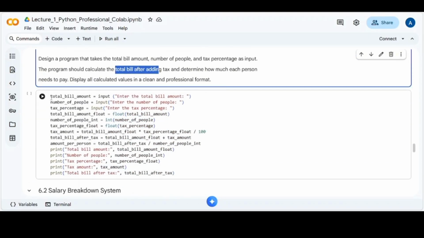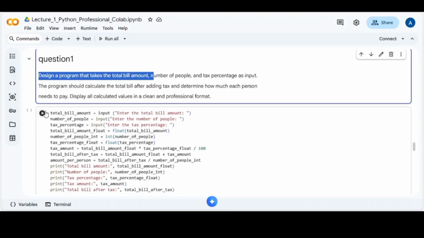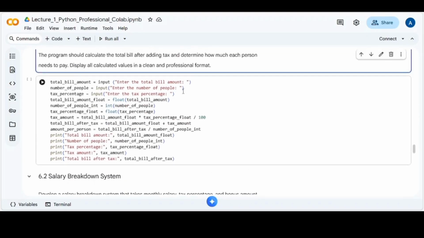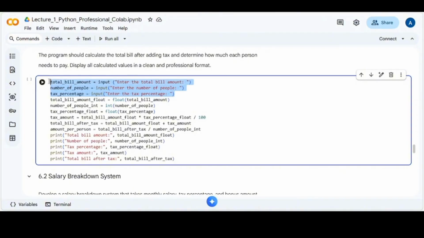We are taking inputs. The first thing is we need to determine what inputs we need. We have total bill amount, number of people, and tax percentage as input, and that's what we have done. We have taken three inputs here, and we have converted them into their respective data types. We know that whatever we take as input in Python is a string, so we have to typecast it into whatever data type we want to use. Once we are done with that, we can calculate the tax amount. What we do is multiply total bill amount and tax percentage and divide it by 100. That gives us the total tax amount.